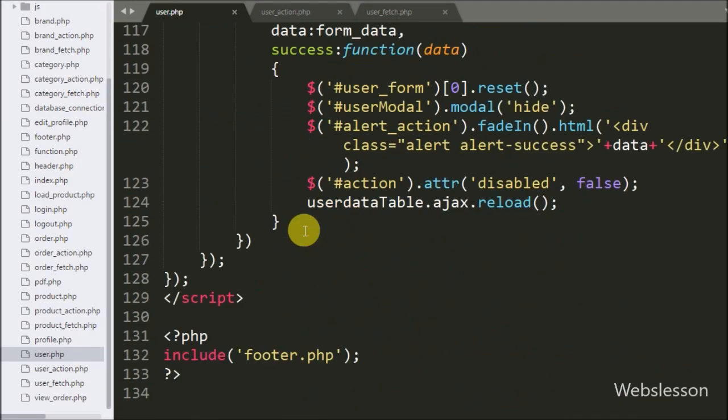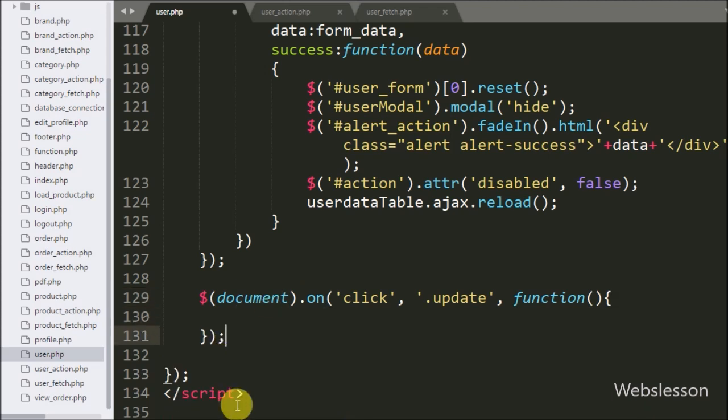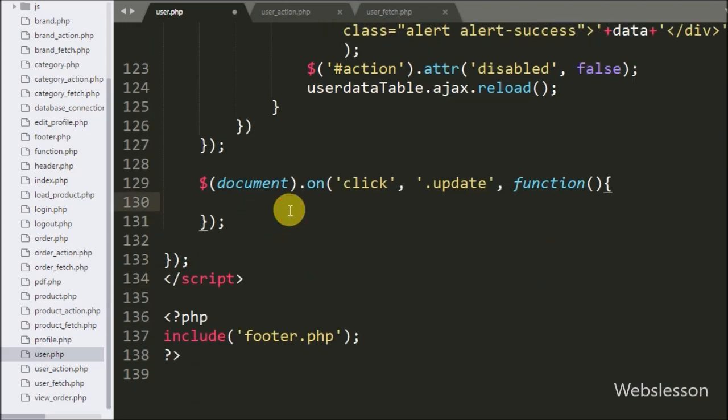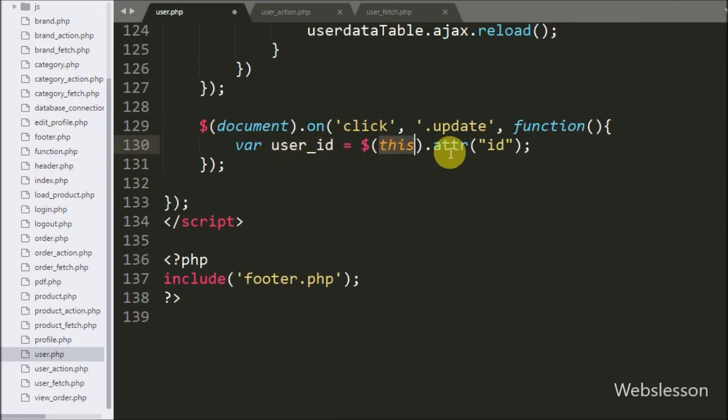So we go to the user page jQuery code, and here we write $(document) as the selector with the on method, and under this method we write the click event with the button class update and a function. So when we click on the update button, this code will execute. Under this, first we want to get the user id, so we define one variable user_id equal to $(this) selector with the attr method, and under this method we write the id attribute. This code will fetch the value of the id attribute and store it into the user_id variable.